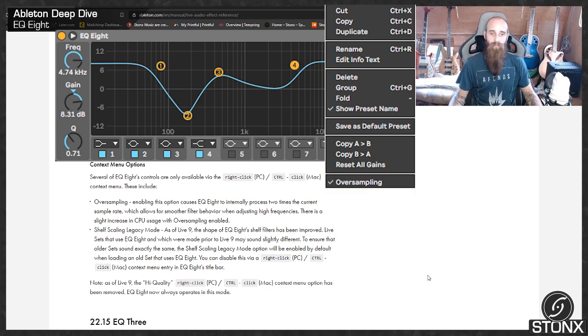Shelf scaling legacy mode. As of Live 9, the shape of EQ8's shelf filters has been improved. Live sets that use EQ8 which were made prior to Live 9 may sound slightly different. To ensure older sets sound exactly the same, the shelf scaling legacy mode option will be enabled by default when loading an old set that uses EQ8. You can disable this via a right-click (PC) or control-click (Mac) context menu entry in EQ8's title bar. Note, as of Live 9, the high quality context menu option has been removed. EQ8 now always operates in this mode.